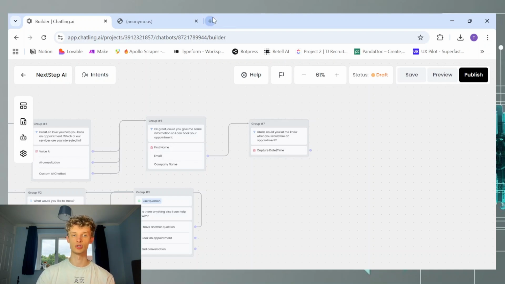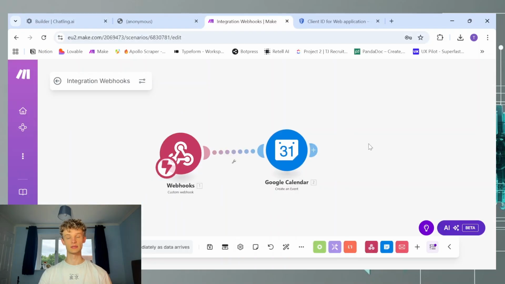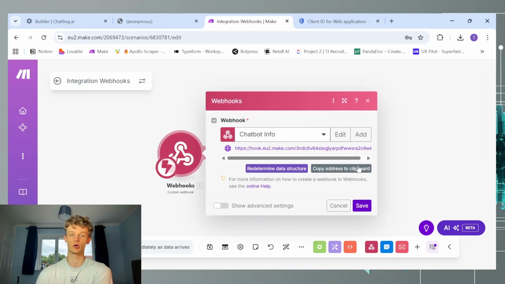All you're going to want to do is head to make.com. In this case, I've already built out a very simple scenario. In reality, you would probably use something a bit more complicated, something where you also send emails, where you also update your database. But in this case, I want to keep it really simple. We're just going to collect the data using a webhook, and then we're also going to update our calendar with the information from the user. You're going to copy this address.